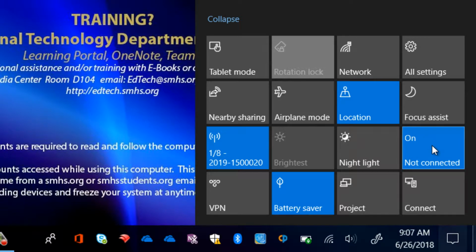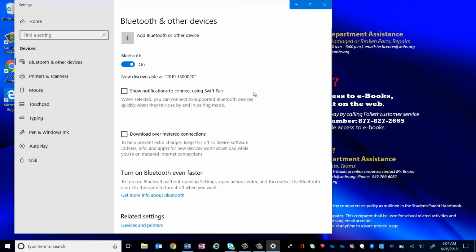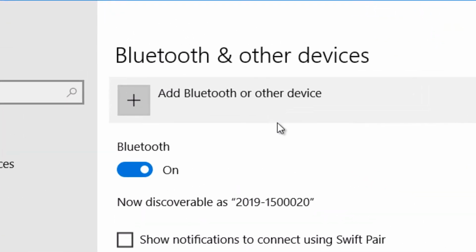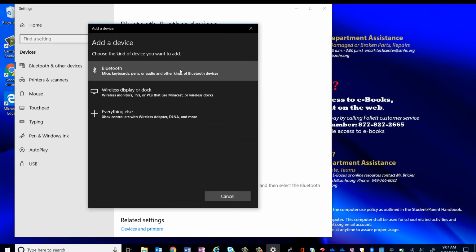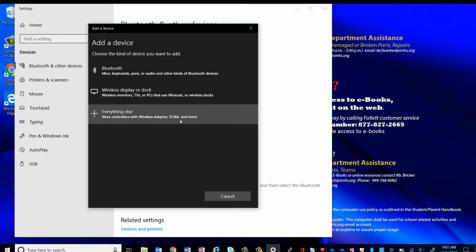Next, right-click on the tile and click on Go to Settings. Now you can add your device. Click on Add Bluetooth or Other Device. Make sure your device you are trying to connect has Bluetooth on and is discoverable.